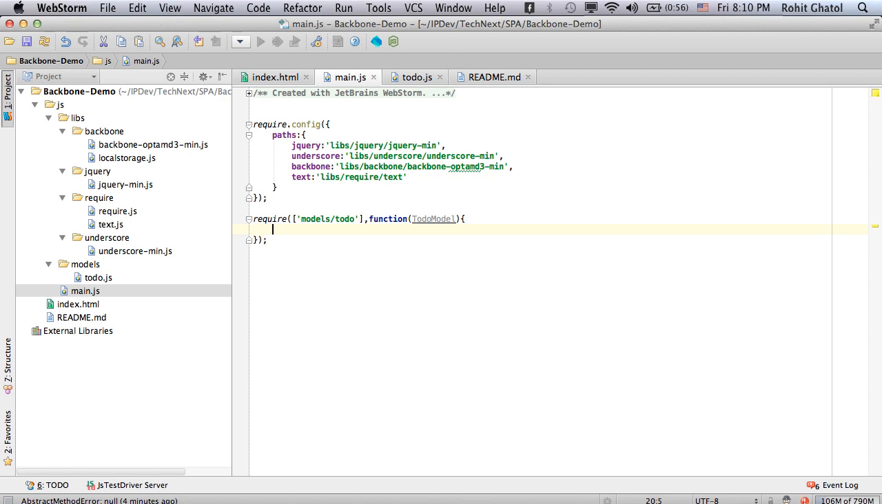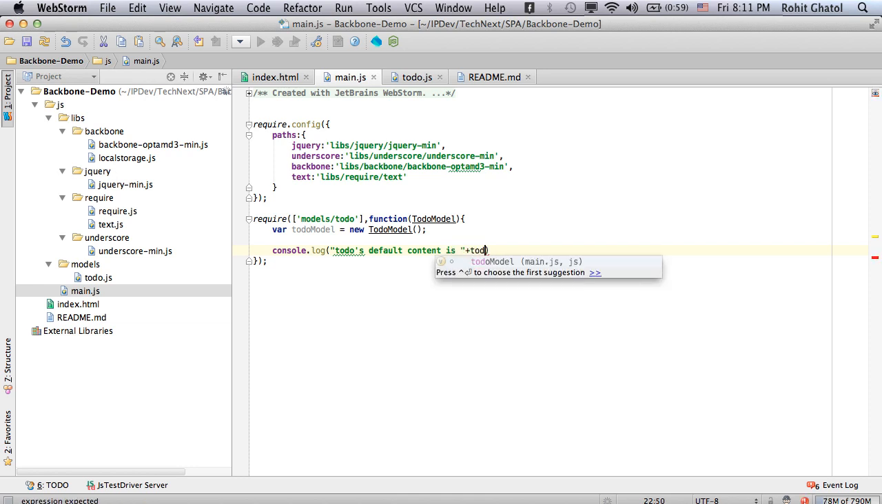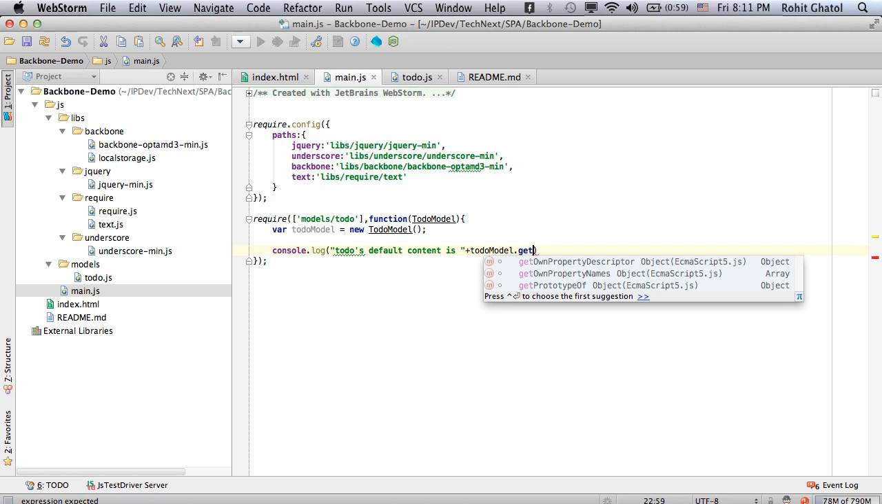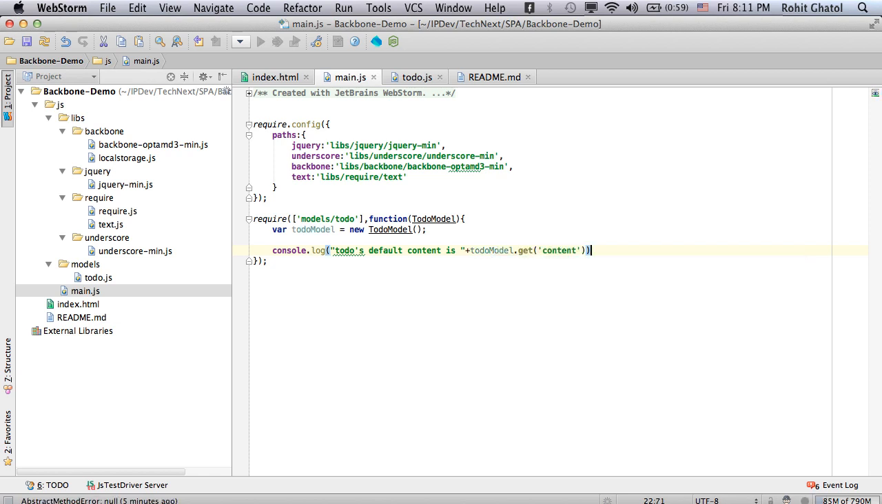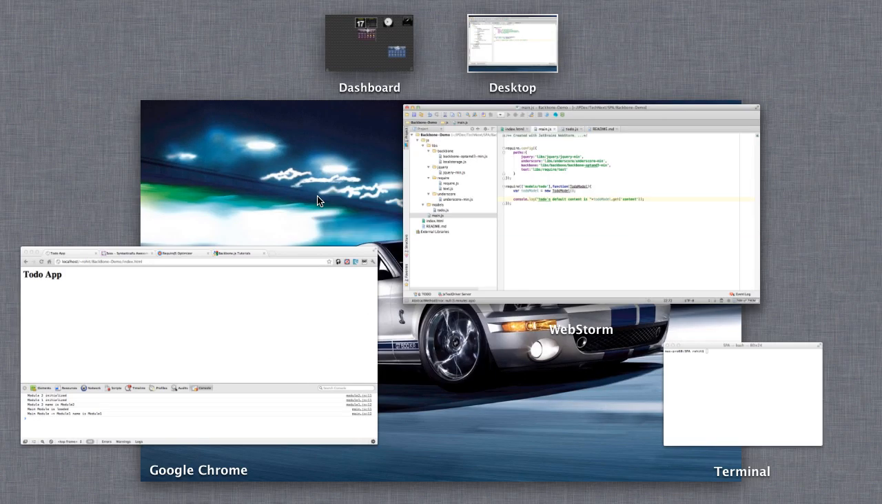And here you can very easily say where model to-do model is equal to new to-do. So we're treating this more as a class. And we can say console.log to-do's default content is... I hope this is right. So let's just go and try to run this.